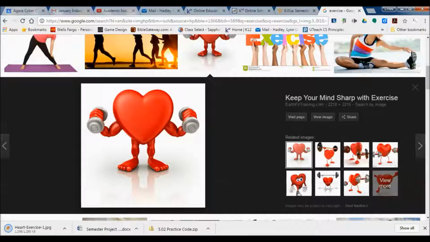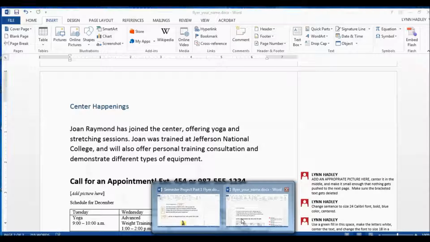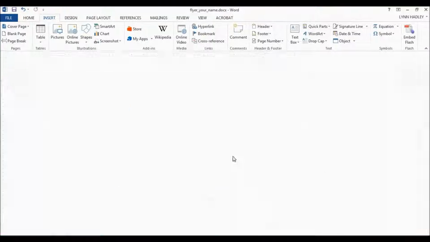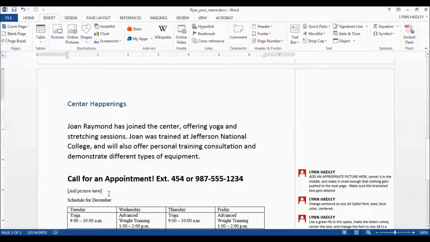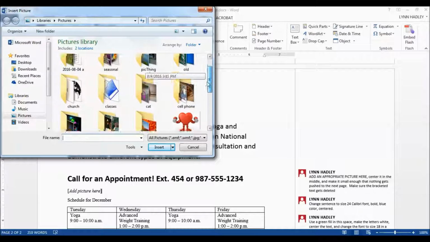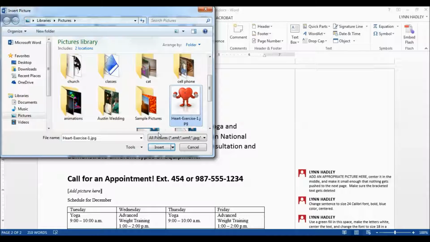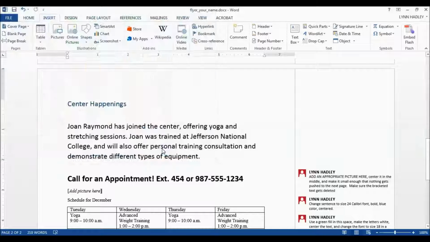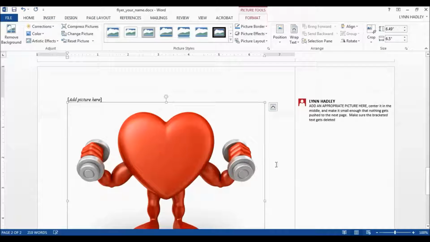Now I'm going to come back to my document I've been working on. I add the picture here. So I'm going to insert picture. I come on down, and there's my heart exercise. So I'm going to click it, insert. It's huge, isn't it? Well, how do I size it down?